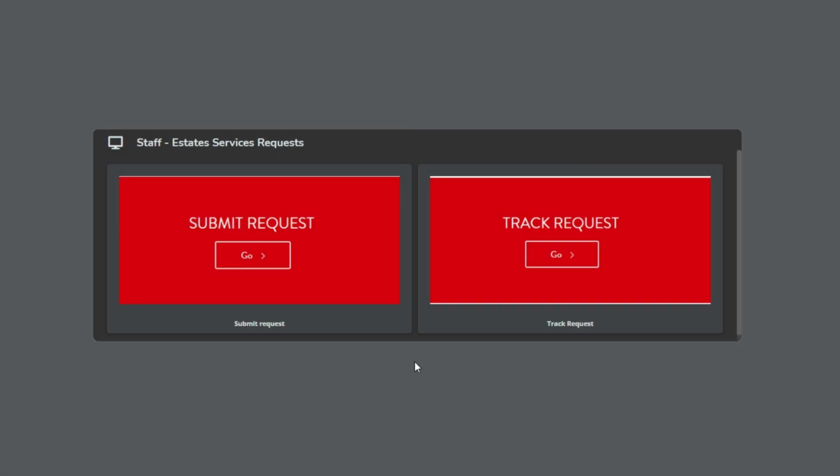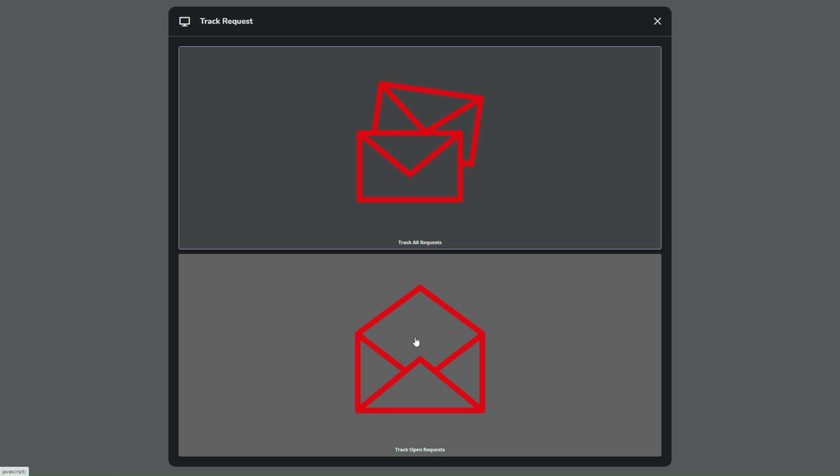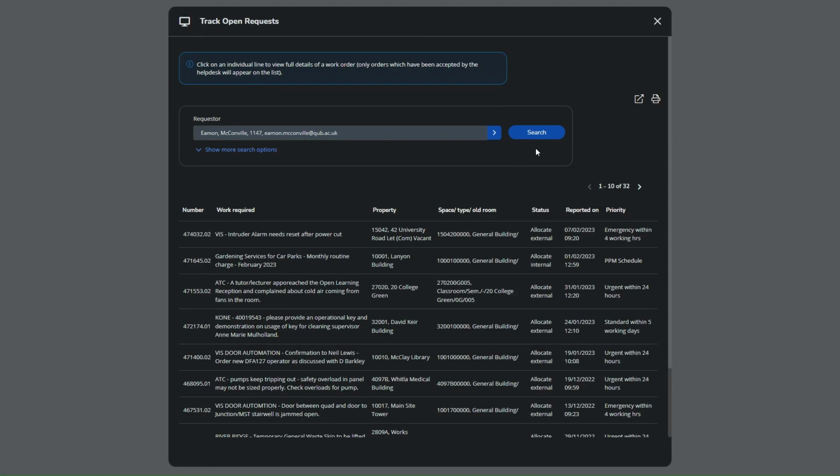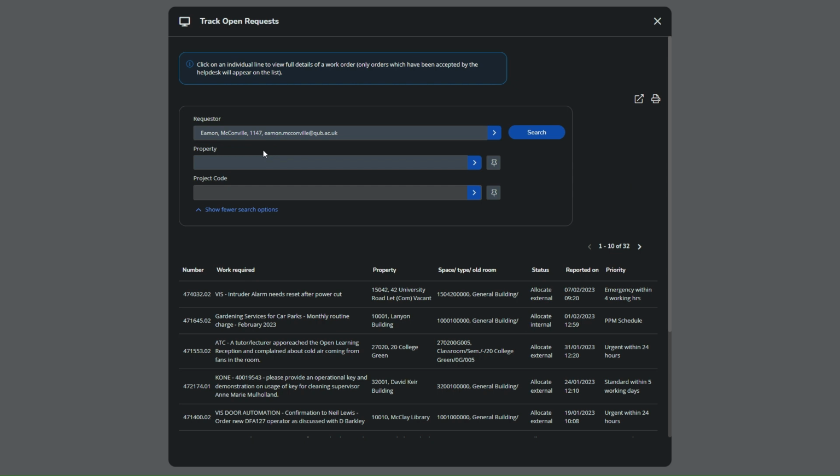Plan-On will allow you to track both open requests and requests that have already been completed. To view any current open requests, click on the Track Request function on your dashboard, then click on the Track Open Requests button at the bottom of the panel. The displayed results default to your name, extension number, and email address that was on your BLO application. To display further search parameters, click on the Show More Search Options button. You can use a combination of these parameters to define the search.